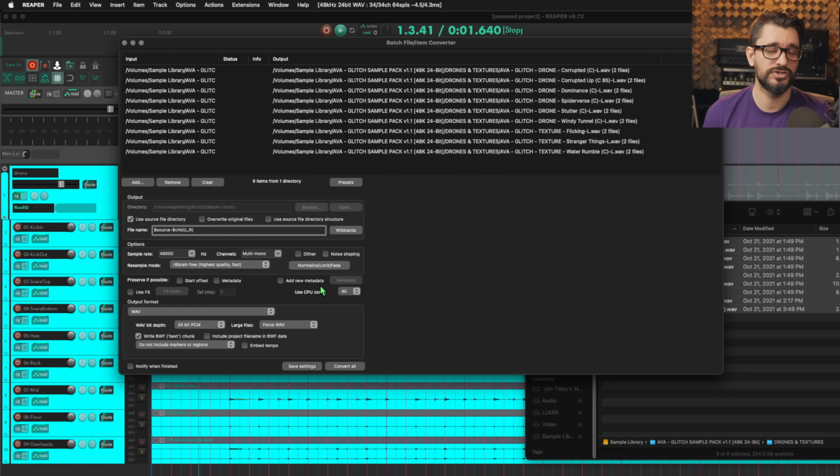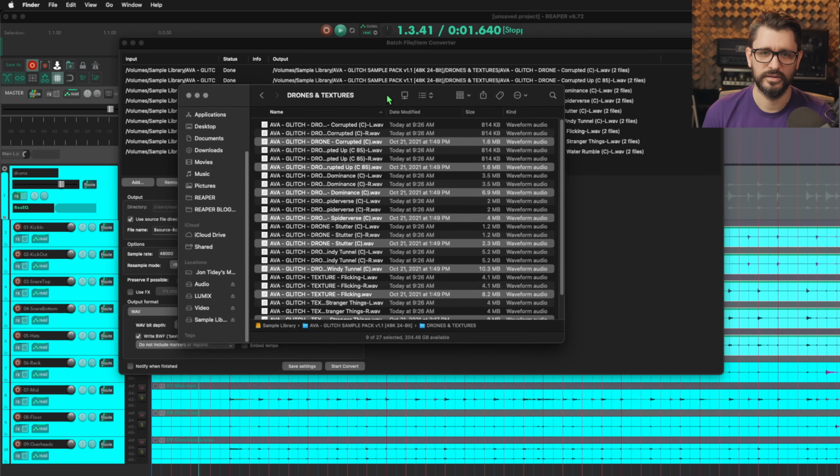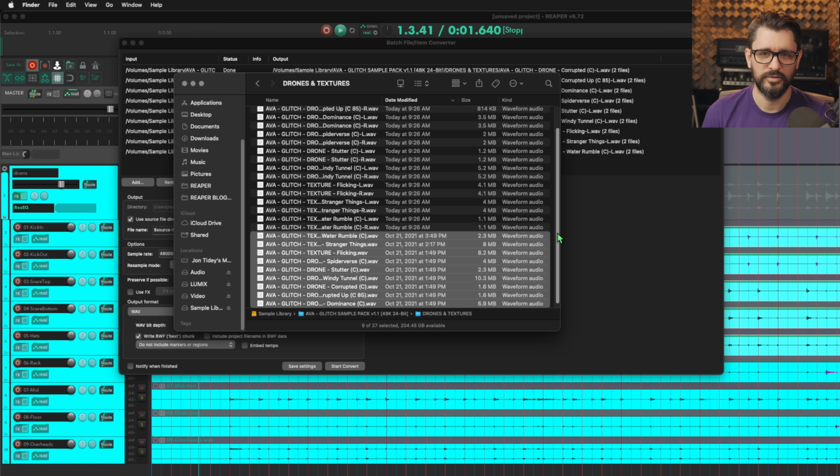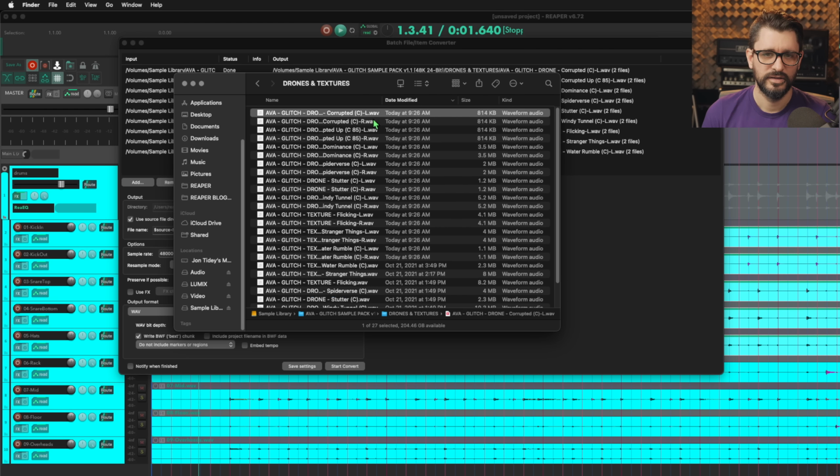And if this was a multi-channel file, like a surround thing, you could do left, center, right, or left, right, center, etc. So let's just quickly render these. And I'll sort by date modified, and you can see there's a left, there's a right for each of these files.